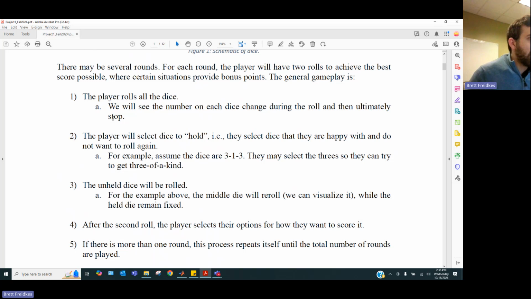After the dice stop, the player will select dice to hold, meaning they are happy with dice 2 and 3. They want those to stay, and then they will re-roll only dice 1. So for example, assume the dice are 3, 1, 3. They may select the 3s because they can try to get 3 of a kind. So 3 and 3, we would tell them to hold, and this 1 would be re-rolled, and we visualize that re-rolling. And ultimately, you would hope maybe for 3, 3, 3, for example.